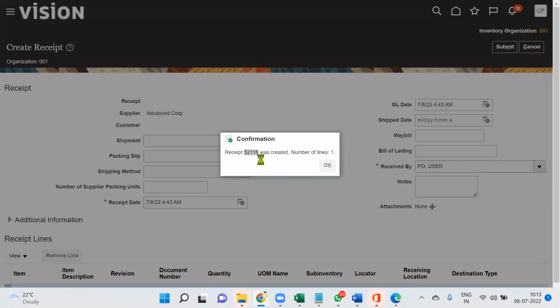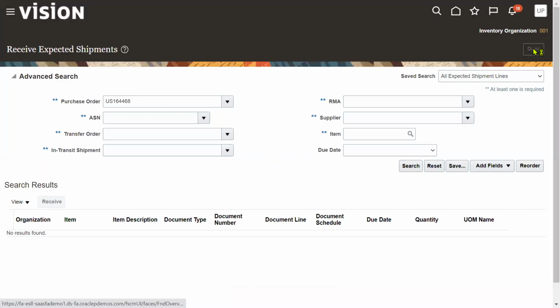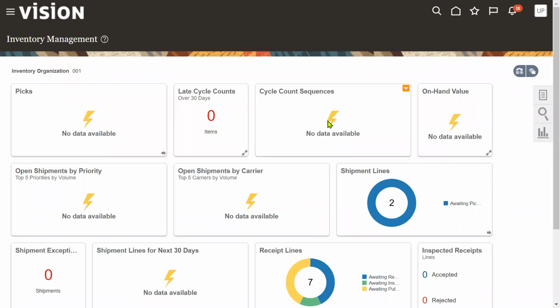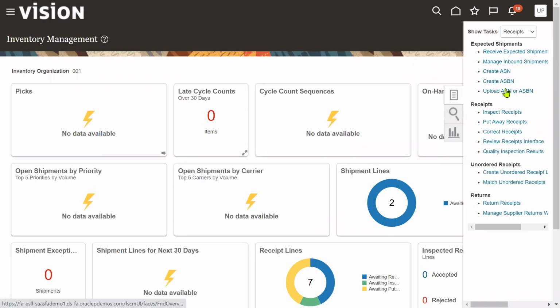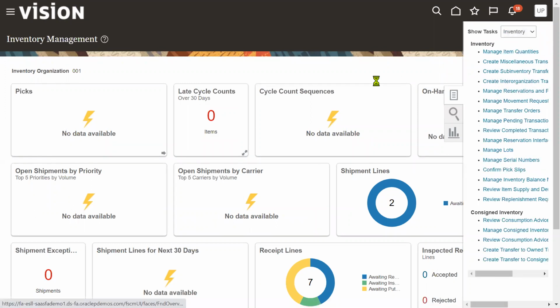This is our receipt number. We have received the goods into our inventory, and as we mentioned, the sub-inventory. So earlier the quantity of the item was 30. Now we have received 100 items, so the quantity of this item should be 130.